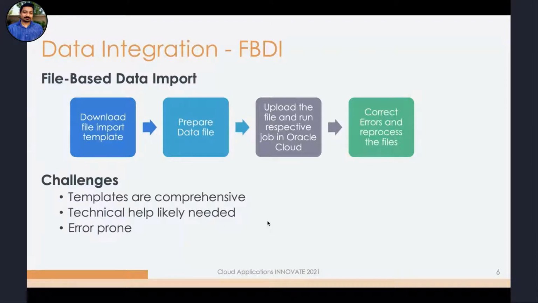Like we saw in this template, the key challenge with this approach is that these templates are pretty comprehensive, and most likely a technical person's help will be required. And the other thing is, if you make a mistake, you just have to go back and fill in the right fields and do the whole four-step process again: download, prepare the data file, and upload.